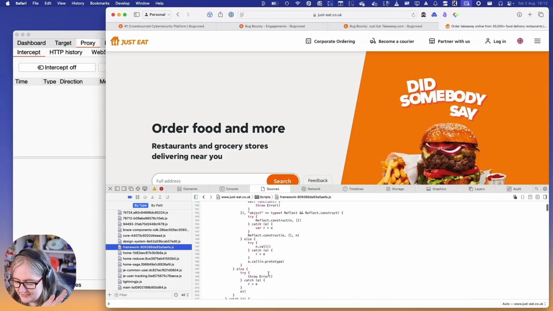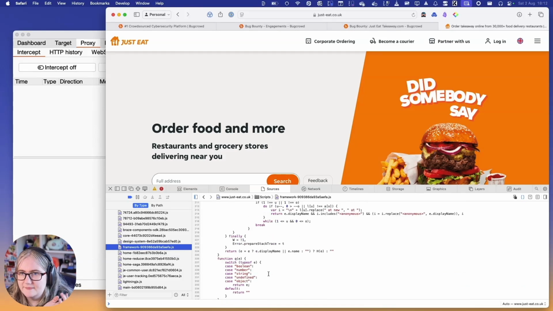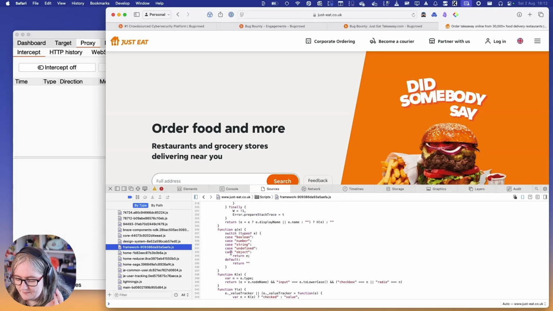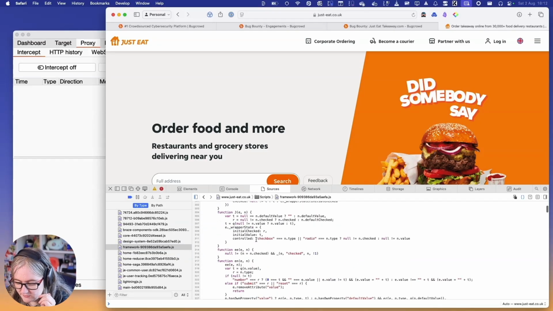Now, I don't recommend using AI by copying the code and asking it to tell you where there's a vulnerability. It's not going to work. It's going to hallucinate. But what I do recommend is using it to better understand what you're looking at, particularly when the JavaScript is minified like this. It can be really hard to understand.